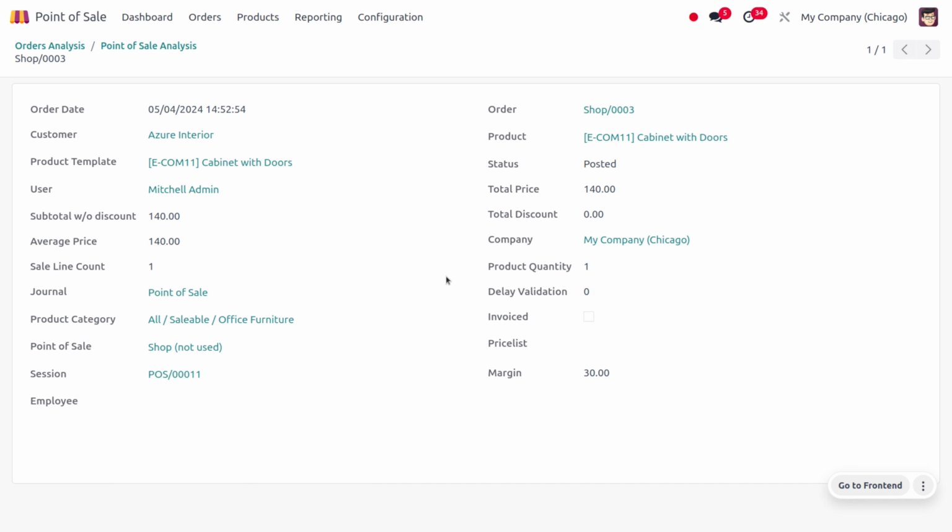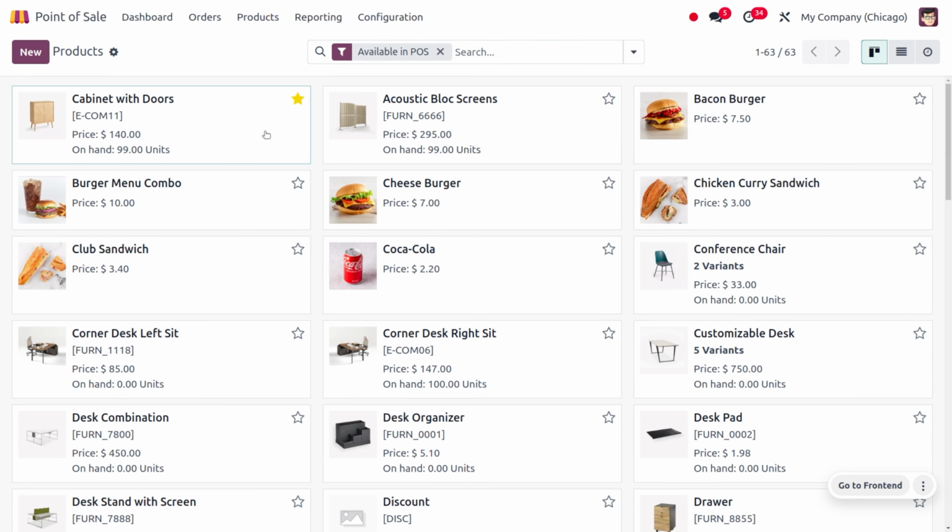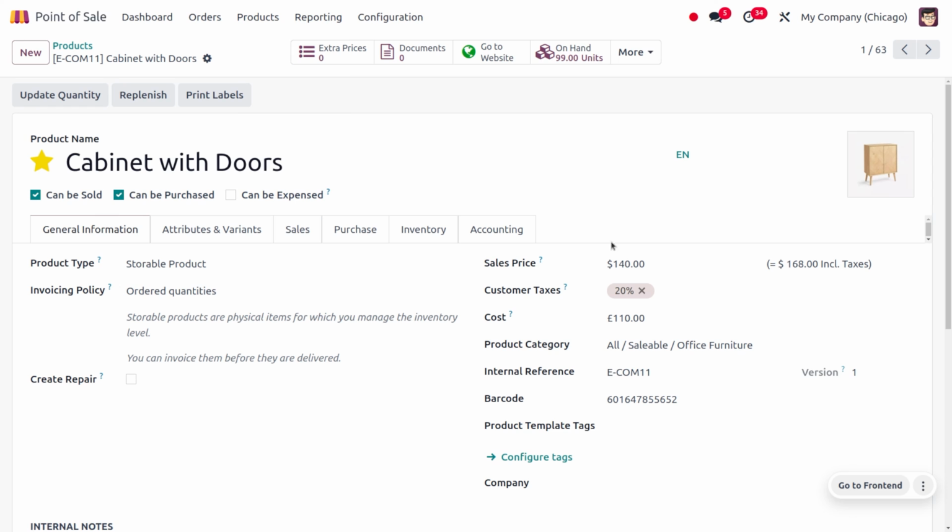In order to calculate the margin, you can also move on to the product, and here you will be able to find the product cabinet wood door, and you can see that the product price is 140 and the cost is just 110. So as you subtract 140 minus 110, you get a margin of 30. Whenever a sale order is placed, the salesman would get a margin of 30 for the product cabinet wood doors.